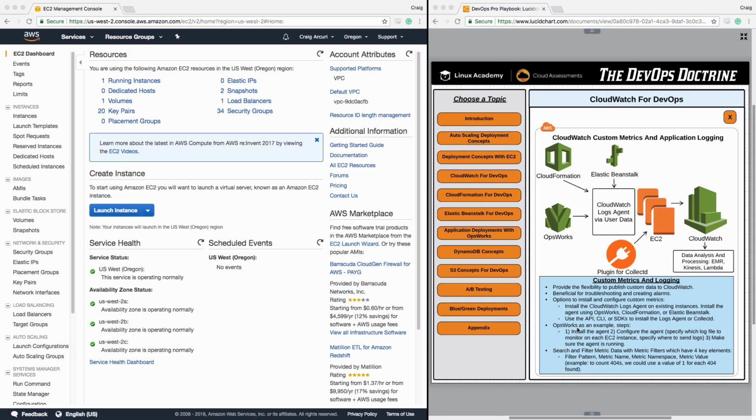Now, using OpsWorks as an example, our steps would be to install the CloudWatch logs agent, configure the agent, and we would specify which log file to monitor on each EC2 instance and specify where to send logs, and then we would just have to make sure the agent is running. So it's important to just know the general steps. Again, we'll focus on OpsWorks in an upcoming section, as well as CloudFormation and Elastic Beanstalk. Each will have their own section.